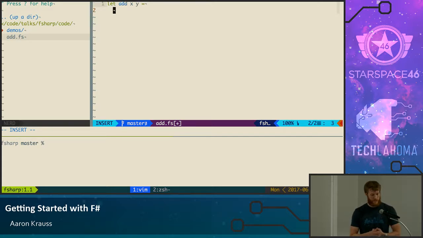Now F# is a syntactically significant white space language, so white space does matter. It's very similar to Python. Let's see, CoffeeScript, if anyone remembers that. It's one of those fun languages that compiles down into JavaScript. Okay, so we're just going to return x plus y. In F#, the last line of a function is your return value, very similar to how Ruby works, and I'm sure plenty other languages too.